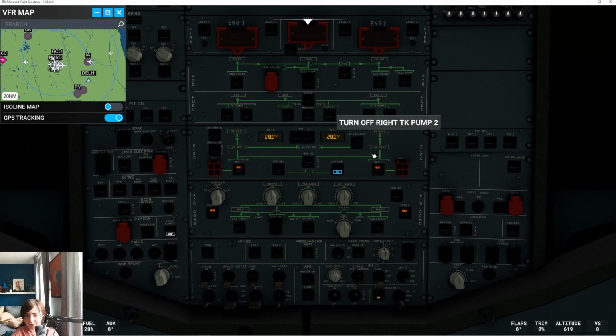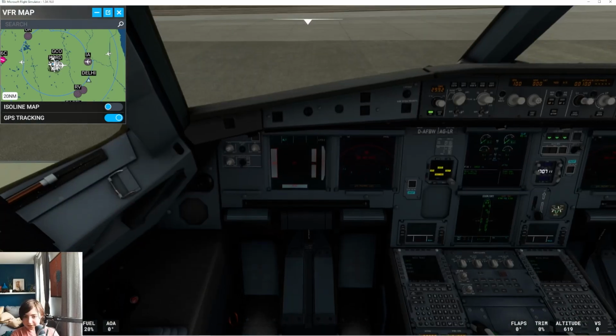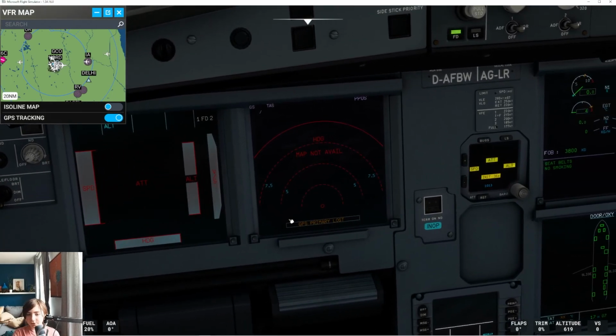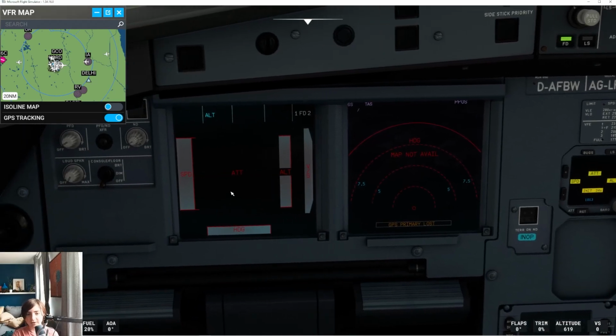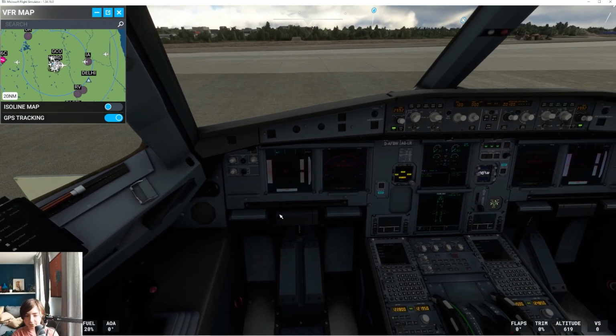Let me turn on the fuel pumps and battery switches. You can see all of these switches are much more bright and a little more realistic. Now you can also see here, it says that the map is not available, the GPS primary is lost, and also the ATT, which means there's zero everything. Nothing is working right now.